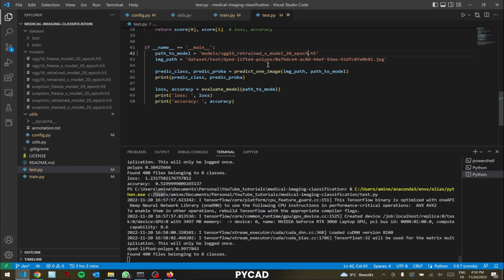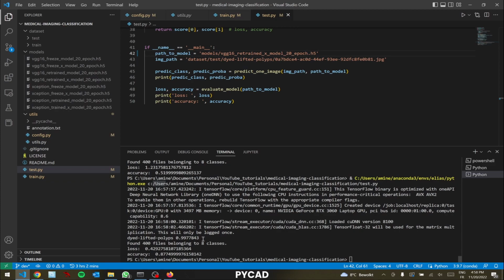So now when we have done that, you see that for the image, it is predicting the exact class with 99% probability. It is pretty sure, and the class is dyed lifted polyps, which is the exact class of this image. So it is predicting the image correctly. Plus, for the loss, it is 0.42 for the whole directory, and for the accuracy, it is 87%.